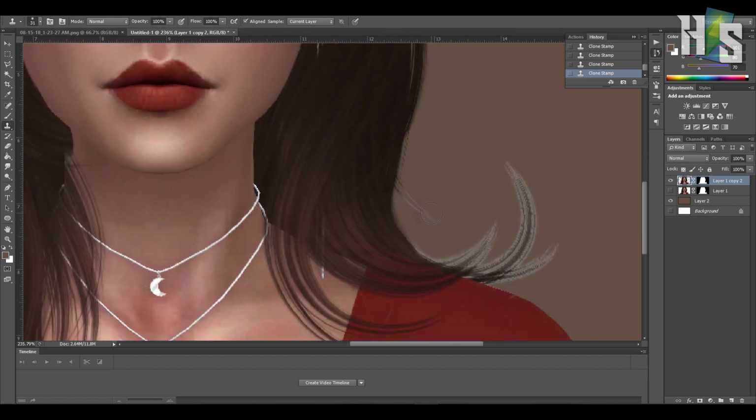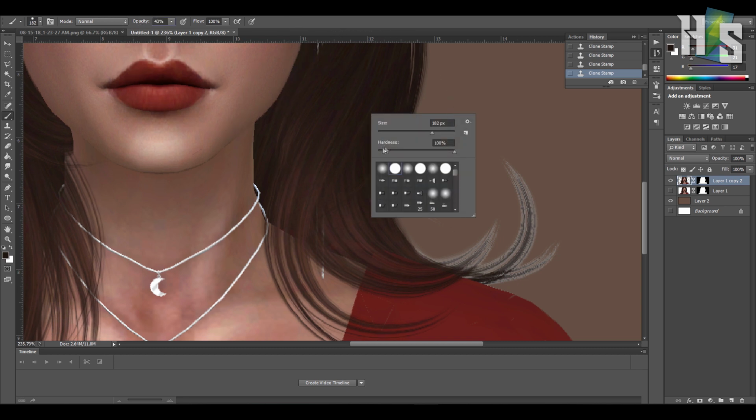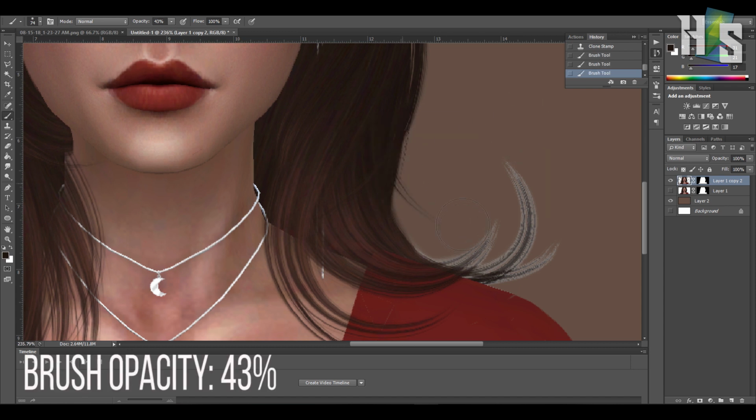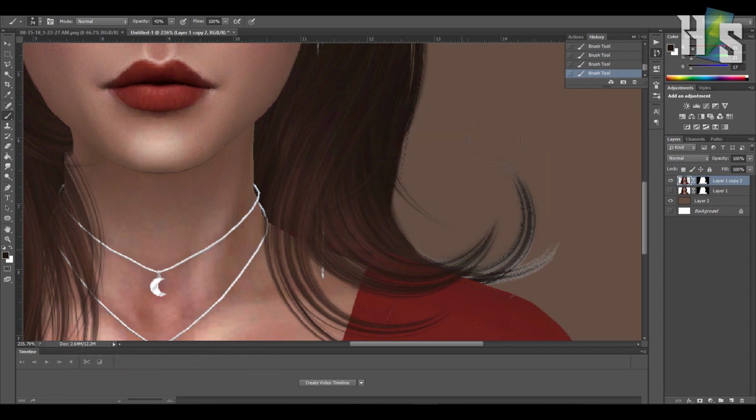So at this part, the hair goes in a different direction and we don't have anything similar to clone. So what I like to do is use the brush and make sure that the opacity is low. I'm using 43% currently, and just brush it along the motion. And of course you can use the brush for the edges as well, you don't have to clone it, but I like to have that hair texture effect on the edges, so I did that.